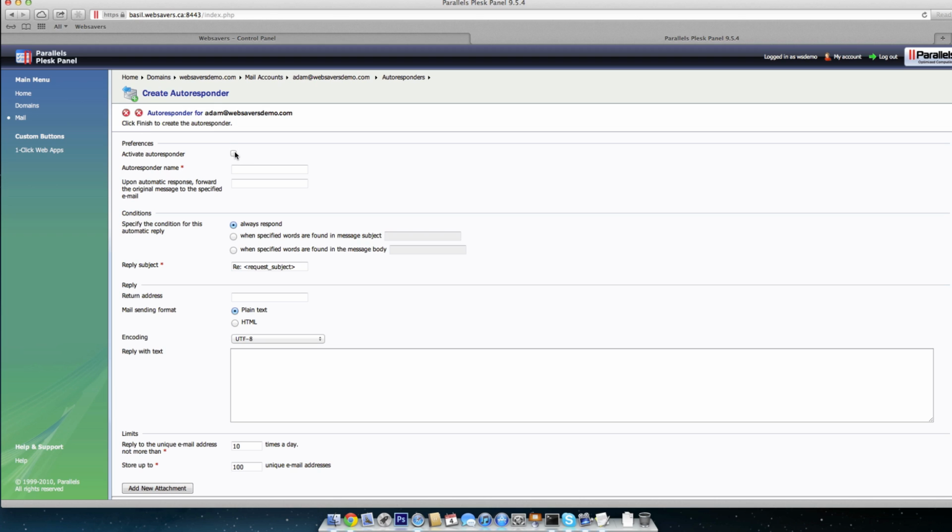Now we want to activate the autoresponder, so we're going to leave that checked off. We're going to give the autoresponder a name. So in this case, I'm going to call it Vacation November. And the reason for that is I'm going to have specific dates in the email, and this won't be a generic autoresponder, so I don't want to mistakenly choose this autoresponder again in the future. So I want to make sure I include a date or a month at least, so I know that this isn't a sort of a generic response.